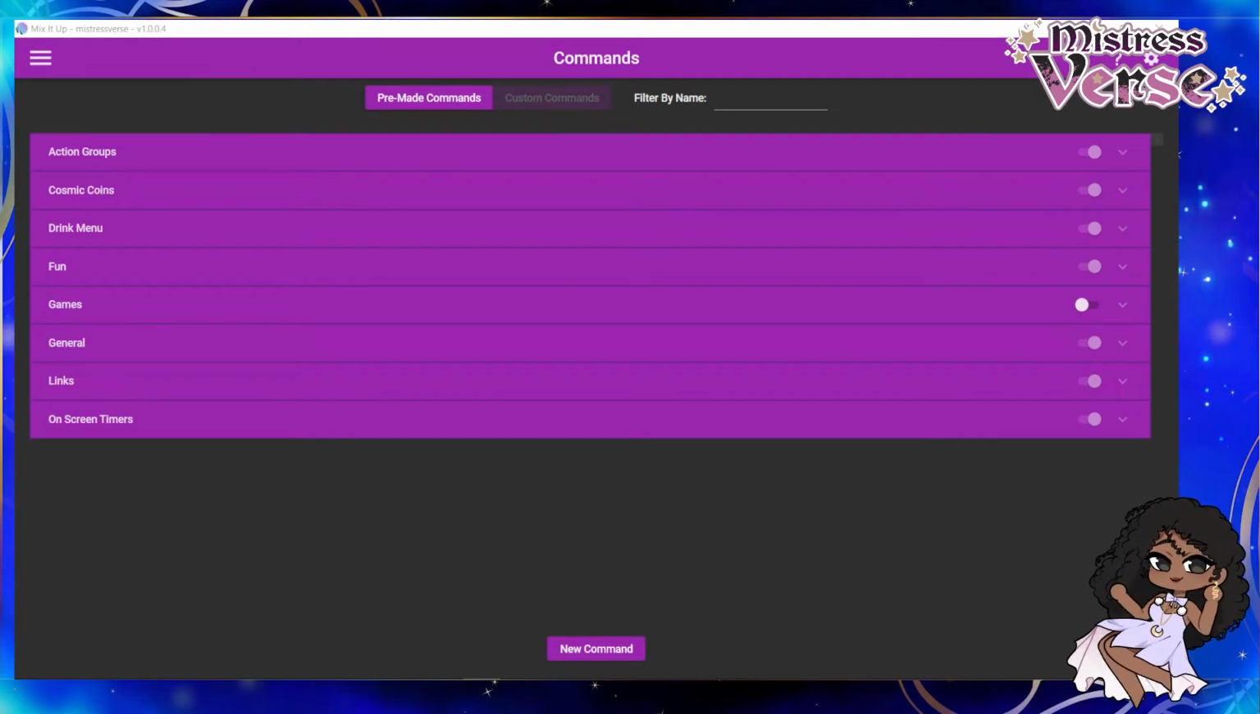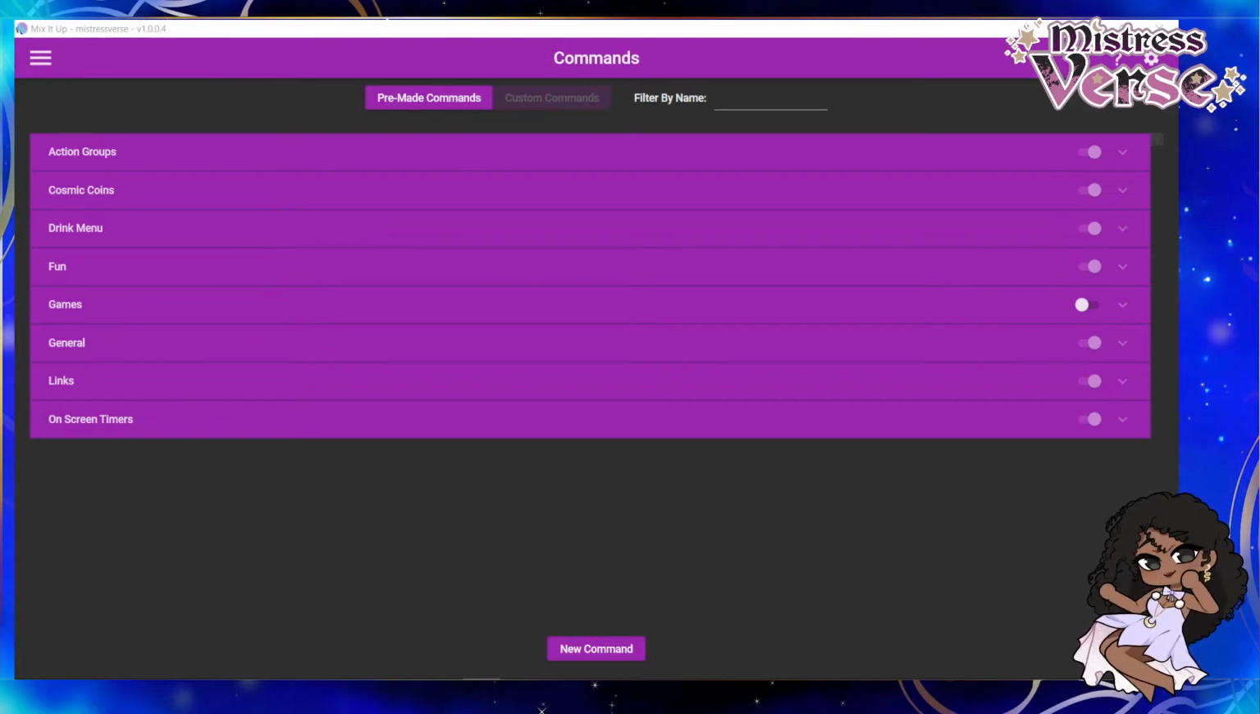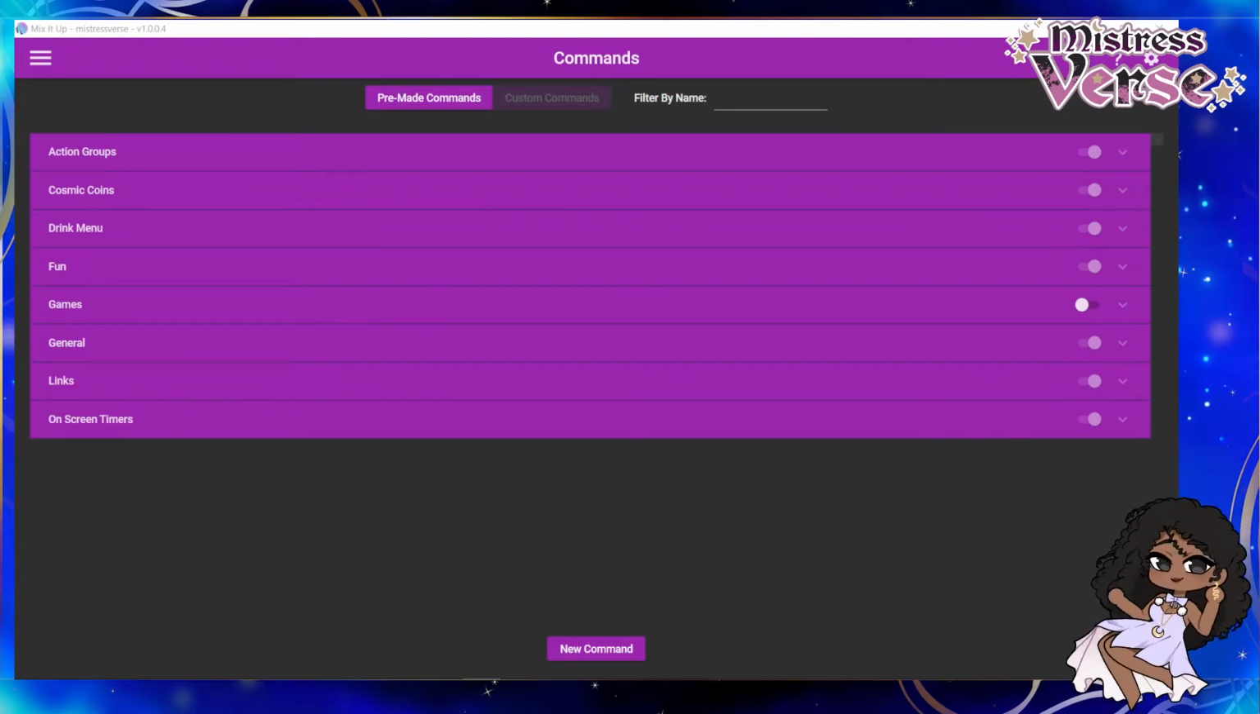So what we're going to do is create a lot of commands, because you have to create commands for every single item that you want in this list of items to pick from. Then we're going to add them to the action group, and then create another command to trigger that action group. So let me show you what that looks like.